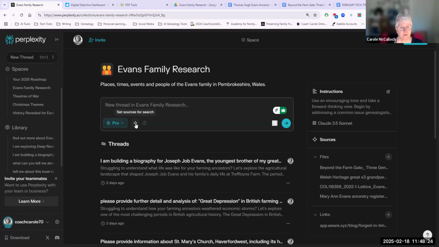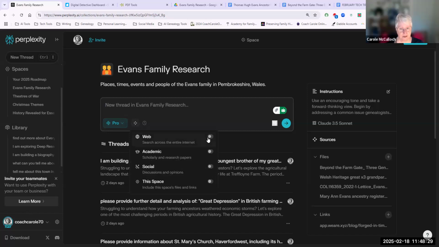Next to that, we can set the sources for the search that we want it to do. Yes, search the web. Yes, search any scholarly and research papers. And yes, search through social discussions. And definitely search this space, which includes files and links. Over here on the bottom right, you can see that I've added in one link here, which is my blog site in weare.xyz. So you can have a look at that as well.